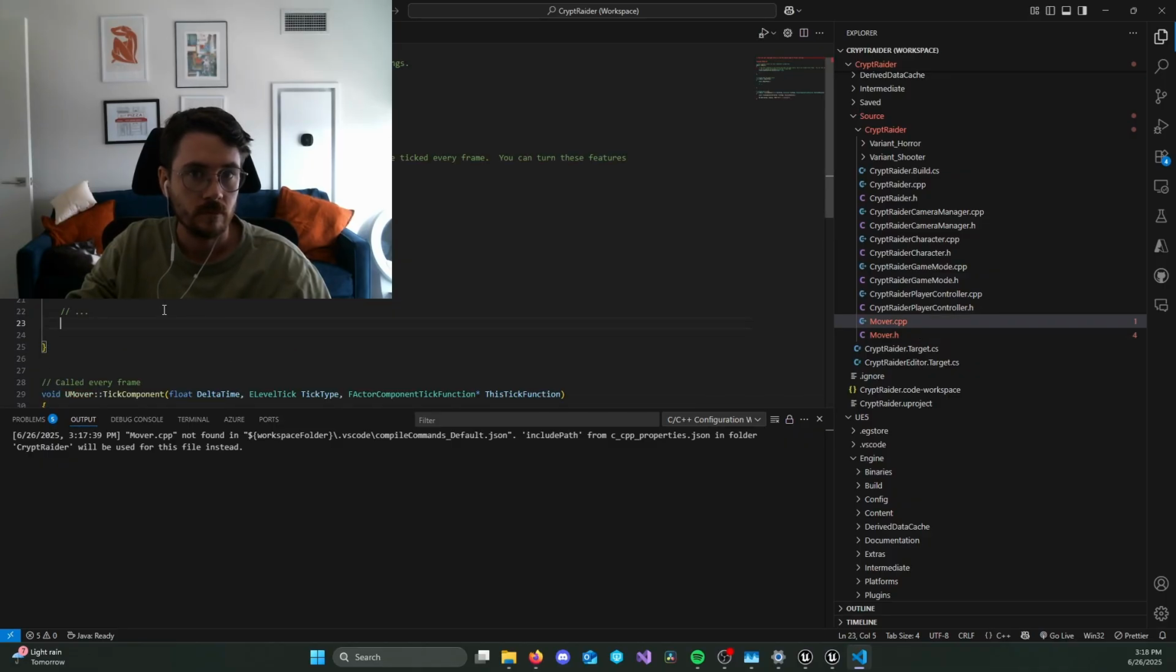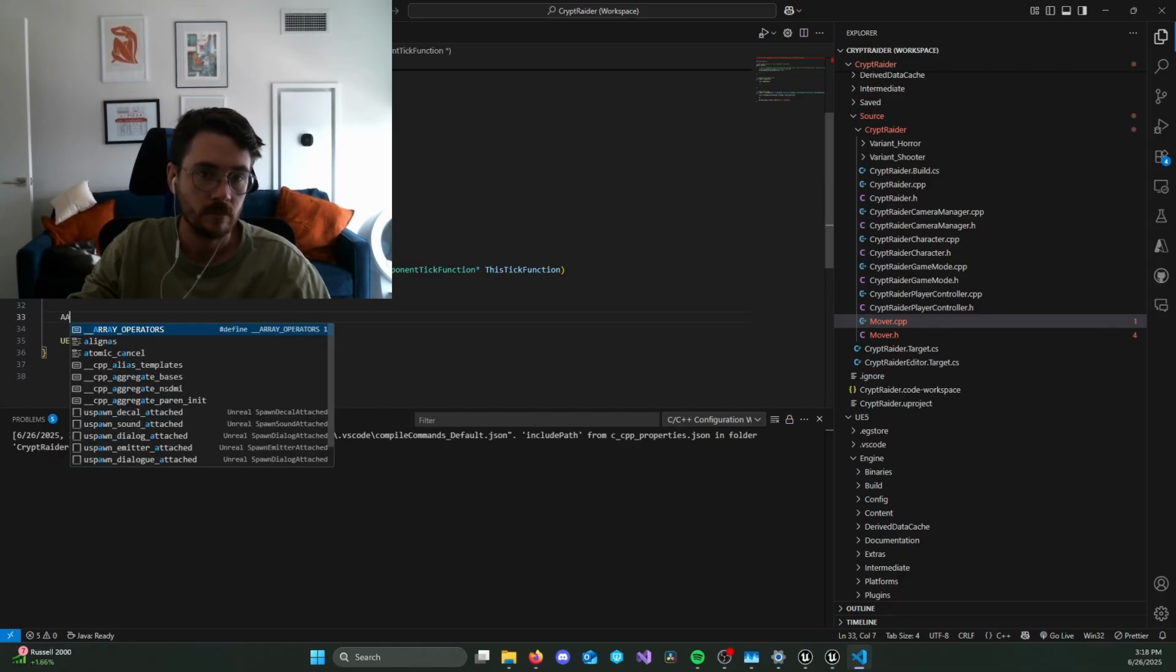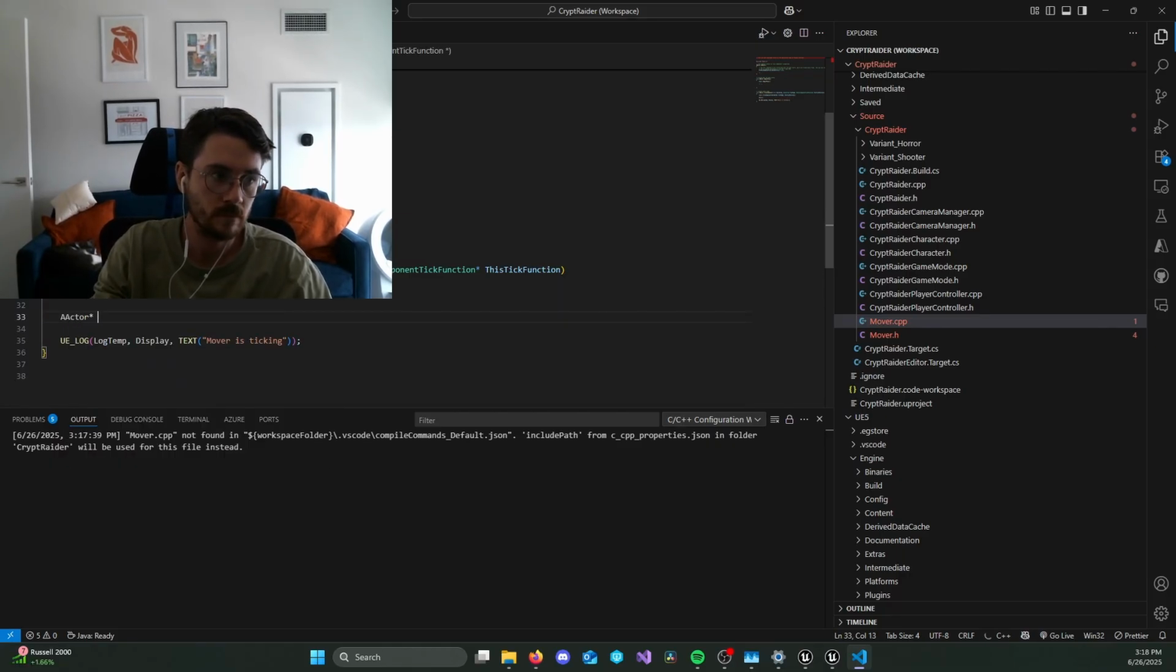So we take the AActor and we're going to call this owner, and then we're going to set that equal to the result of calling GetOwner. So GetOwner is a function of an actor component, which allows you to get an actor pointer that points at the owner. Put a semicolon at the end of that line, and what we've got here is a variable that stores the address of an actor that owns this particular component.